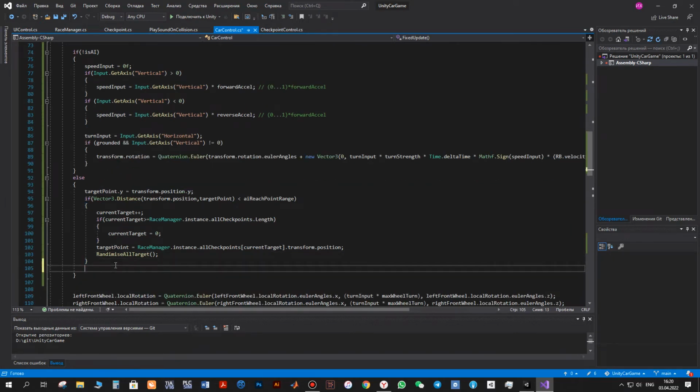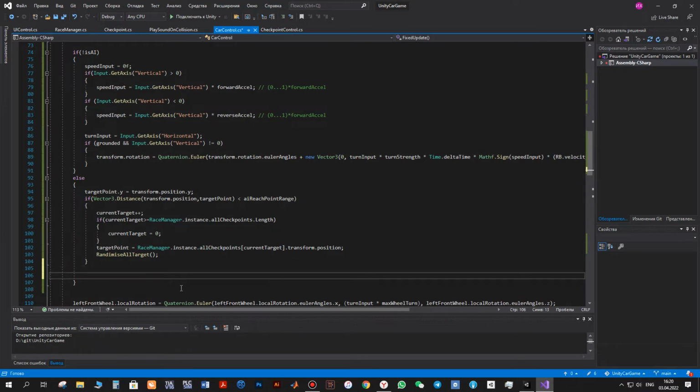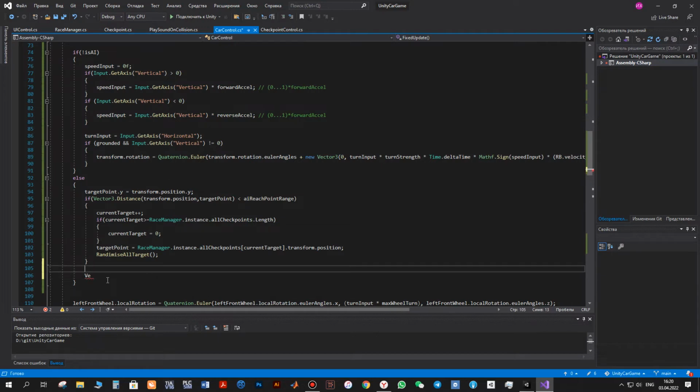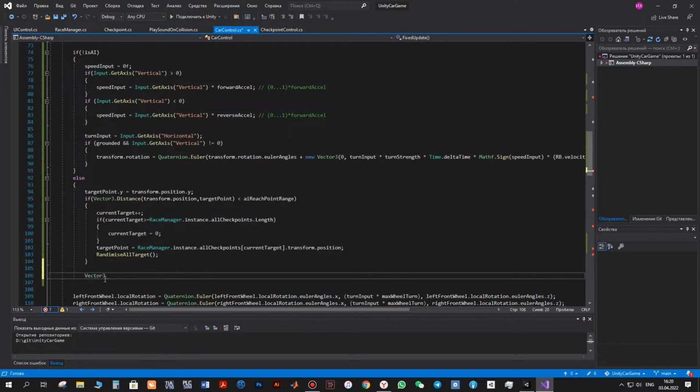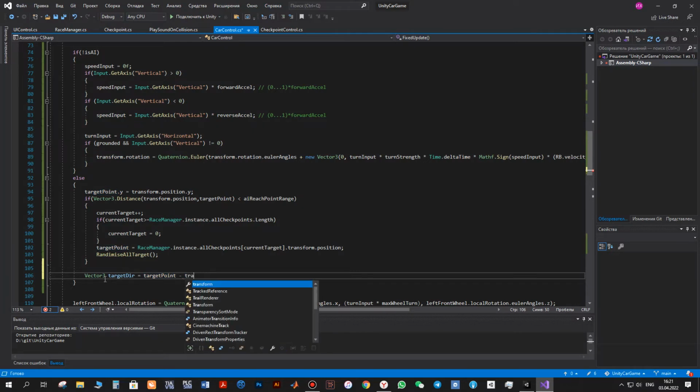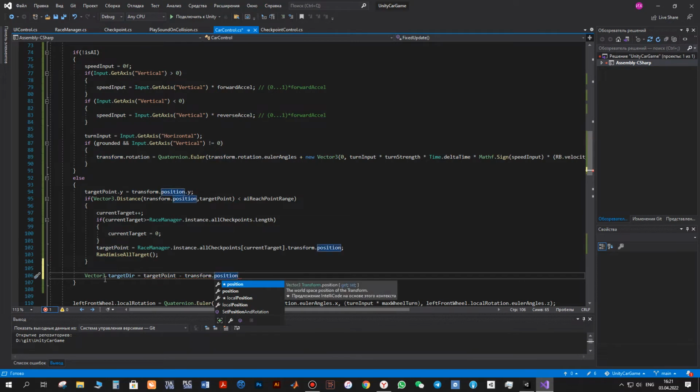So here we have our condition for our AI car. Once we get the position of the target, first of all we need to get the direction to the target. So here we write Vector3 target dir. This variable will be used for evaluating how far we are from the target. So here target point minus transform.position. So the position of the target minus the position of the car. So how far we are from the target.